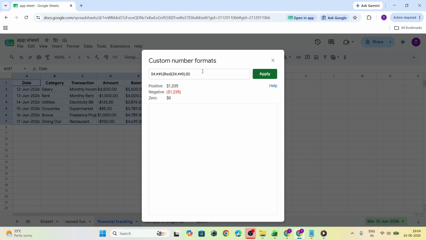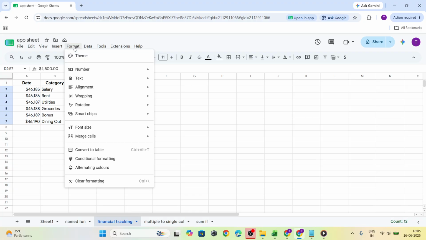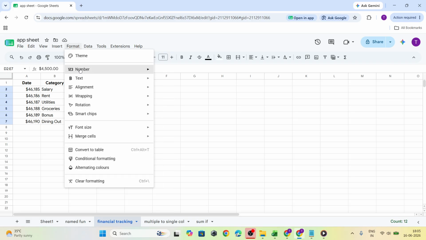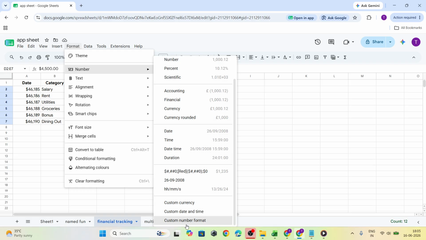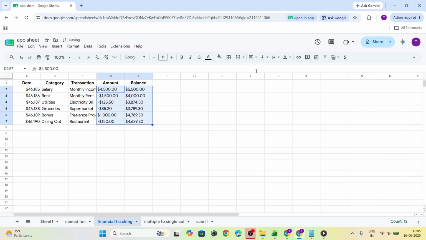After entering the code exactly as shown, click Apply right away. Your selected cells will update to reflect the new formatting. Positive values will stay neutral, while negative values will stand out clearly in red, making it easier to spot financial issues at a glance. If you are reviewing budgets or tracking monthly performance, this small formatting change can save time and reduce mistakes when reading your data.